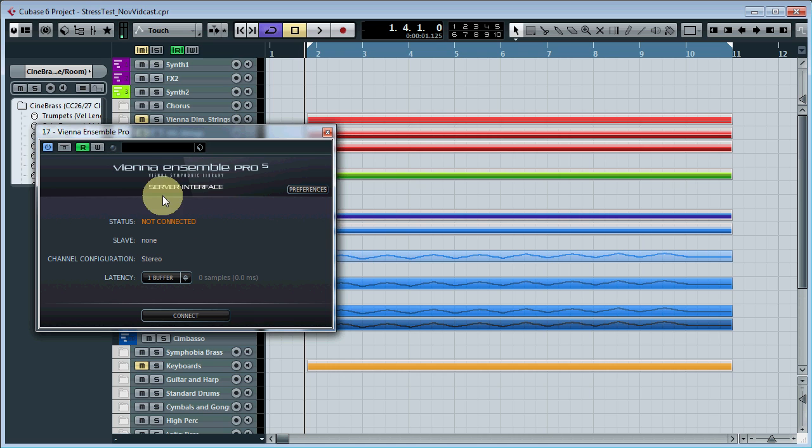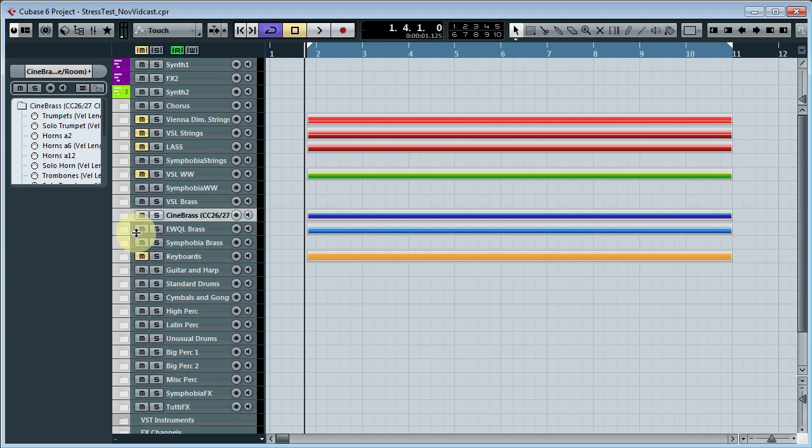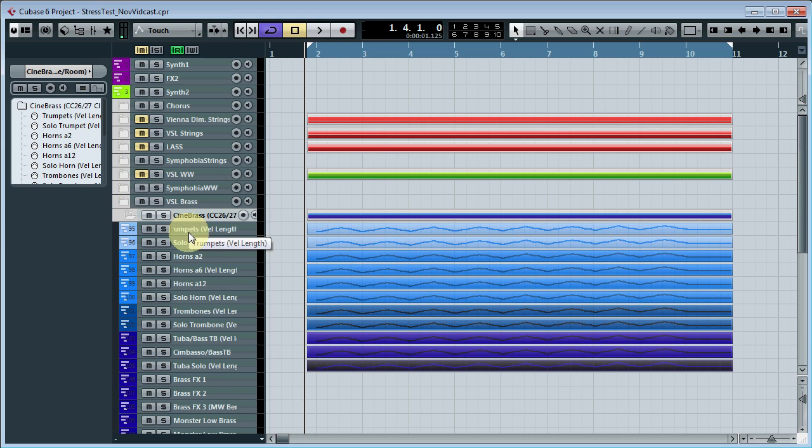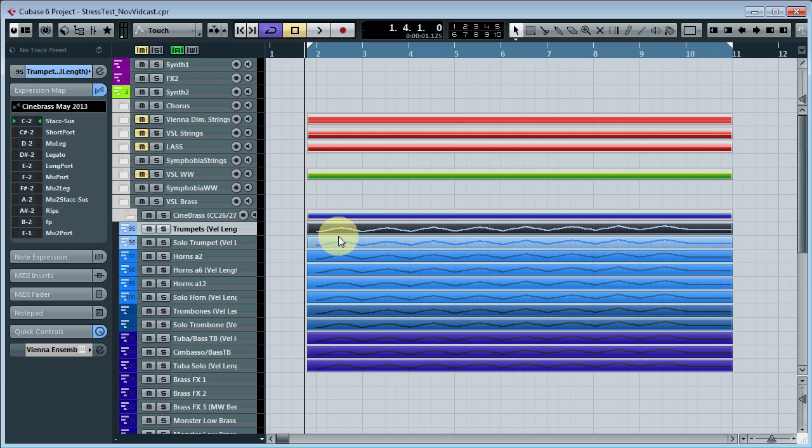So let's take a look then at what we can get out of the Cinebrass library with the East-West library disconnected so as not to skew the results. So let me go ahead and mute the East-West brass library. And then the Cinebrass I have set up essentially the same. So major scales up and down, modulating at the start of each measure. And I've only got one set of notes per track this time. So that's a difference from what we've had before.